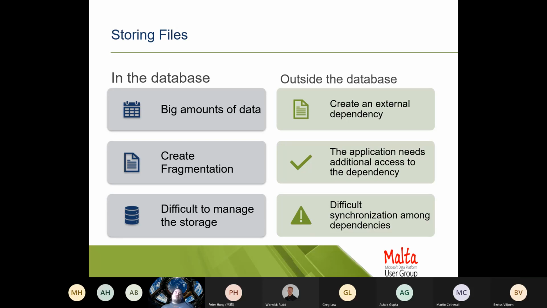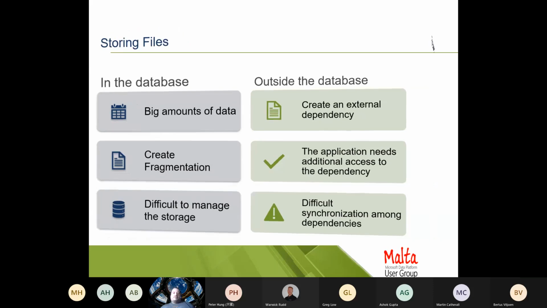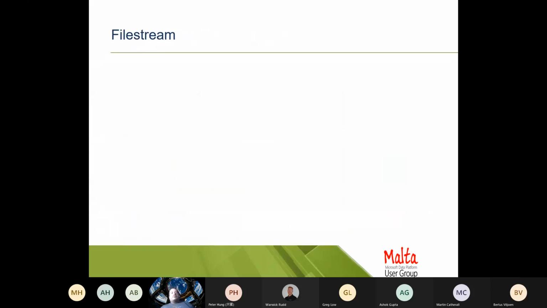We don't have a middle way to solve this problem, or we didn't have, but now we have: FILESTREAM. I'm saying now, but FILESTREAM is a feature that appeared in 2008. SQL Server 2008 brought FILESTREAM with it. What's the idea?